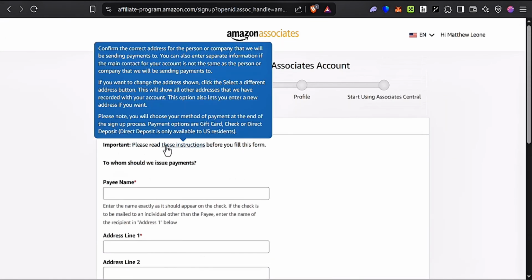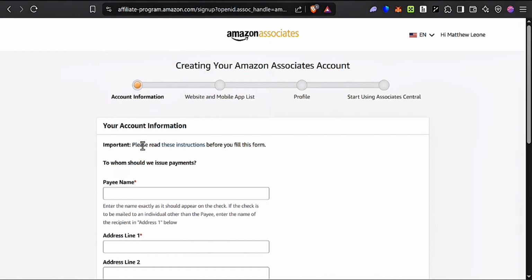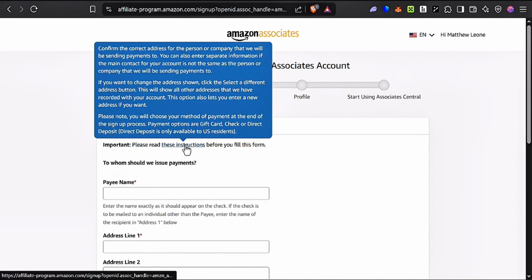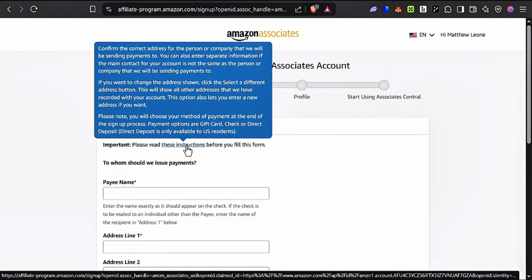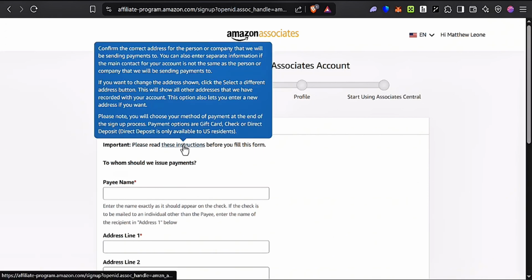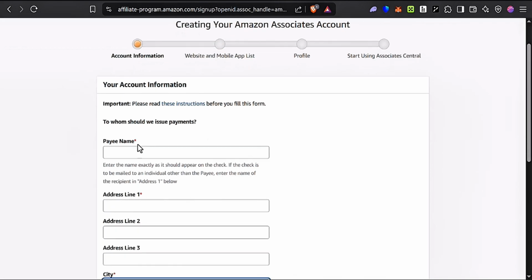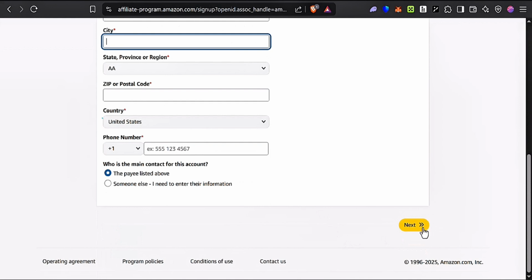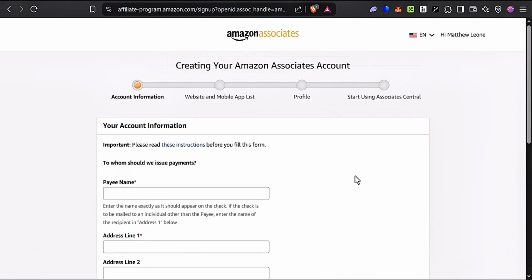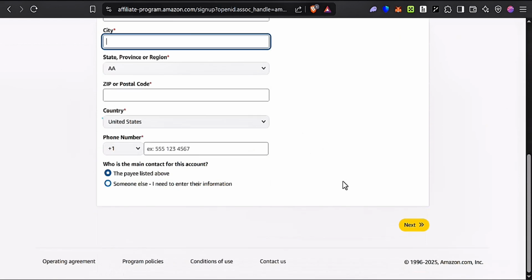like your taxpayer info. Now it says here, this is important, please read this instruction before you fill the form. So basically make sure you're entering a correct address for the person or company you're trying to sign up the affiliate account creation for. And with that, all you need to do is enter this, go ahead, scroll to the bottom and click on next. So once you've clicked on next, you'll be taken to website and mobile app list.